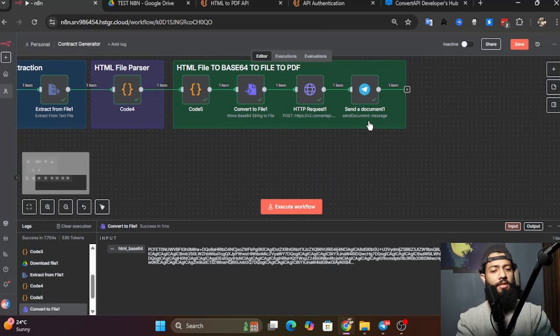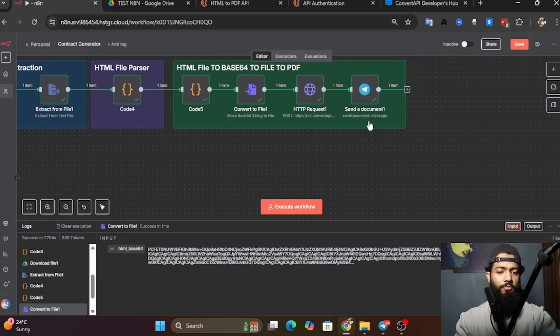After that, we just have a send document Telegram node, which just sends the link. And when we click on it, it downloads automatically and opens in a new tab in our browser.